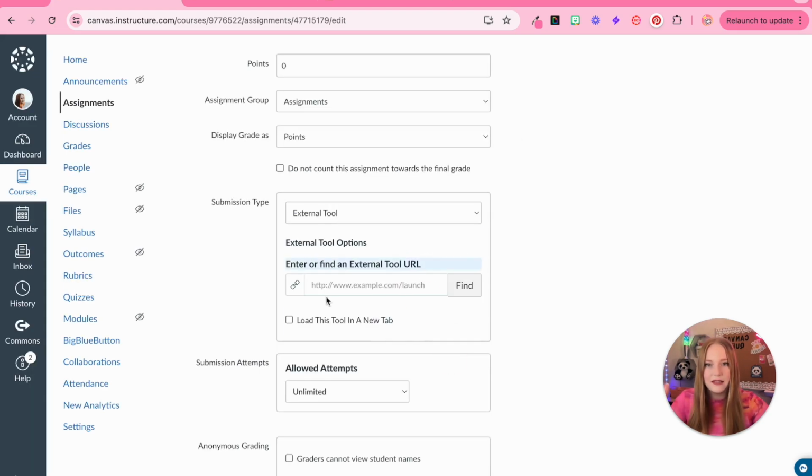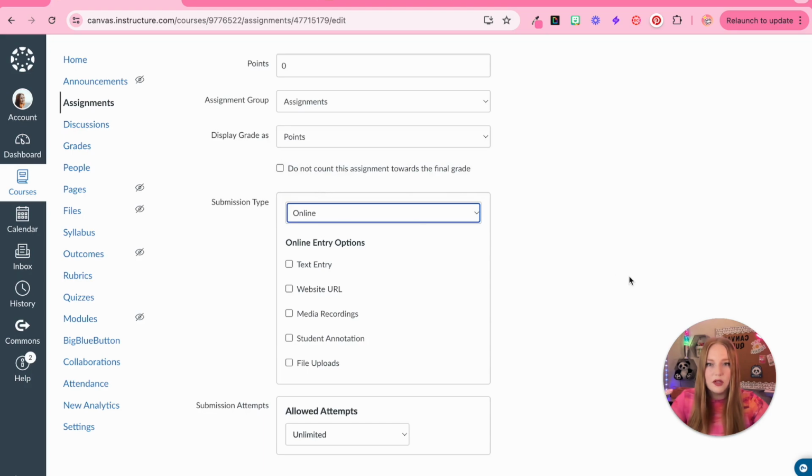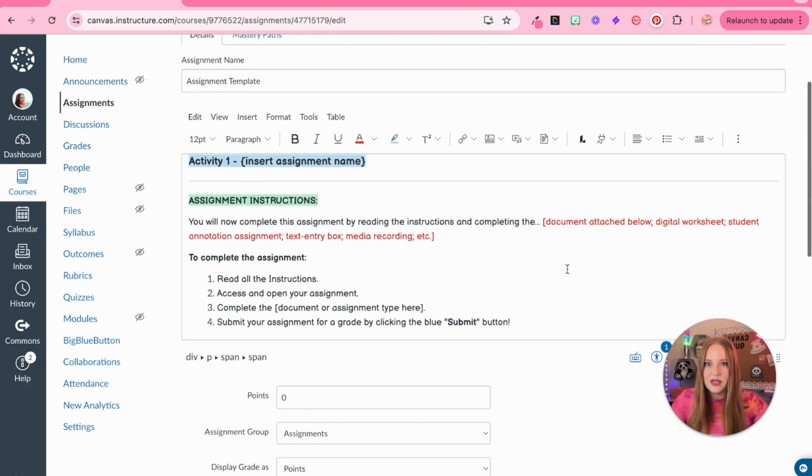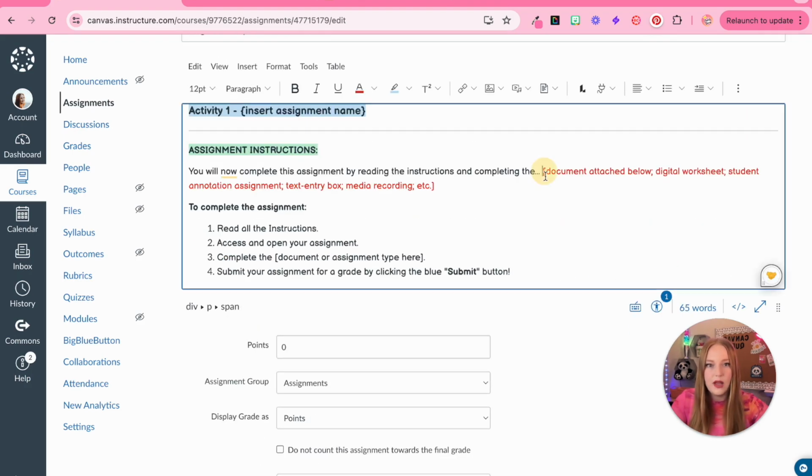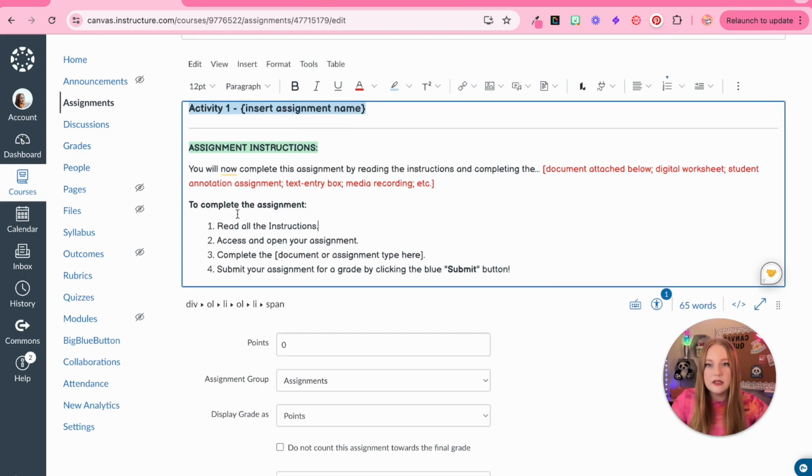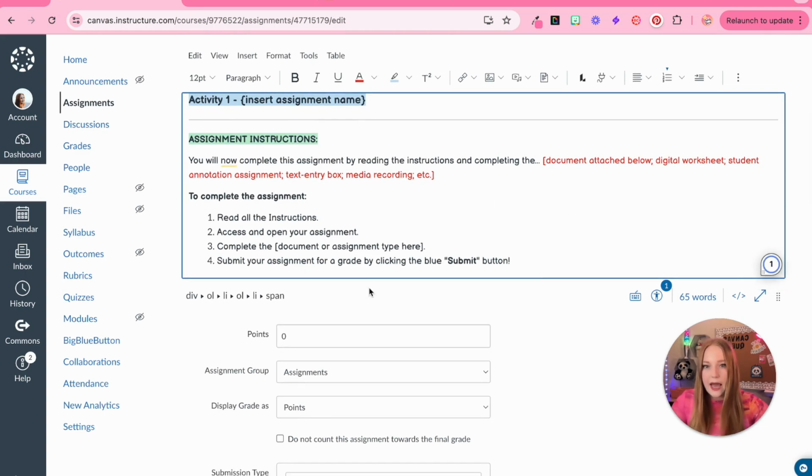That's where you would access that. But for right now, we're going to focus on the online ones because those are the easiest. So that is what this red section is referring to, the submission type. Then it says to complete the assignment, read all the instructions, access and open your assignment, complete the document, assignment type, whatever it is, and then submit your assignment for a grade by clicking the blue submit button.